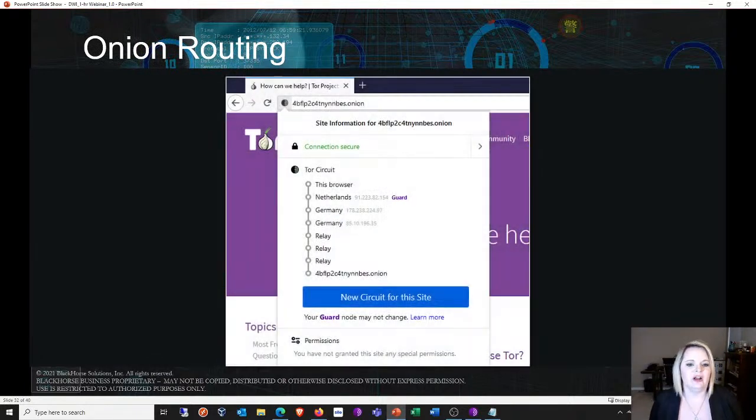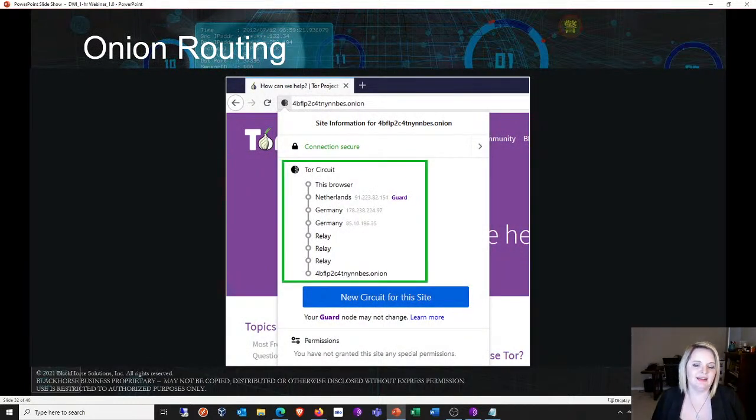So let's return to onion routing for a minute. I said that onion routing looks a little bit different when we're accessing onion sites. That is because if you're at an onion service, you'll notice that the lock changes to an onion symbol. Here our browser connected to the Netherlands as the guard, Germany as the intermediary, and then Germany as the exit node. Then you'll see we have 3 relays.